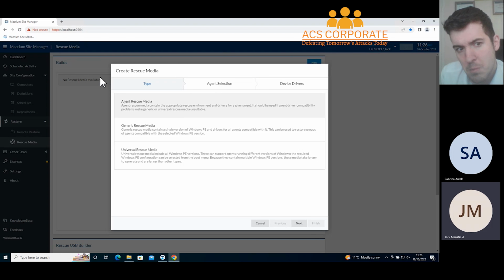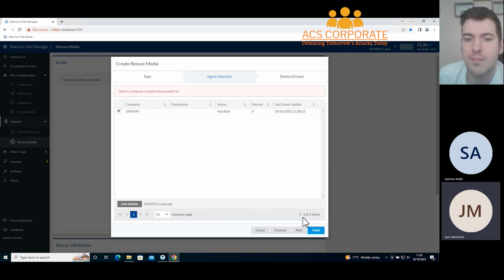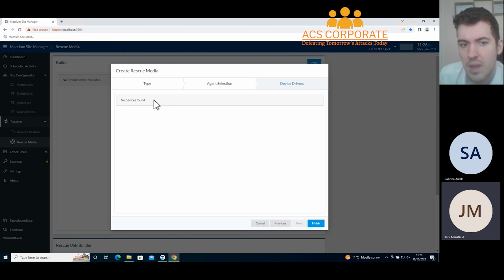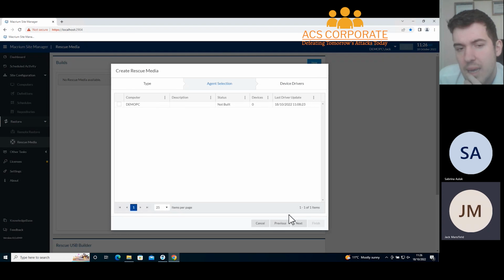So when I add a computer to Site Manager, we'll start polling that machine, saying, what devices have you got? Send me the drivers for them. And then if we look in the device drivers tab here, since it's a virtual machine, there won't be anything. But if it was a physical computer, this would show network card, RAID card, stuff to that effect. And those drivers are stored in a database on Site Manager. So then suppose Demo PC died and is no longer booting, I can come in here and build rescue media for it, even though the computer is offline.